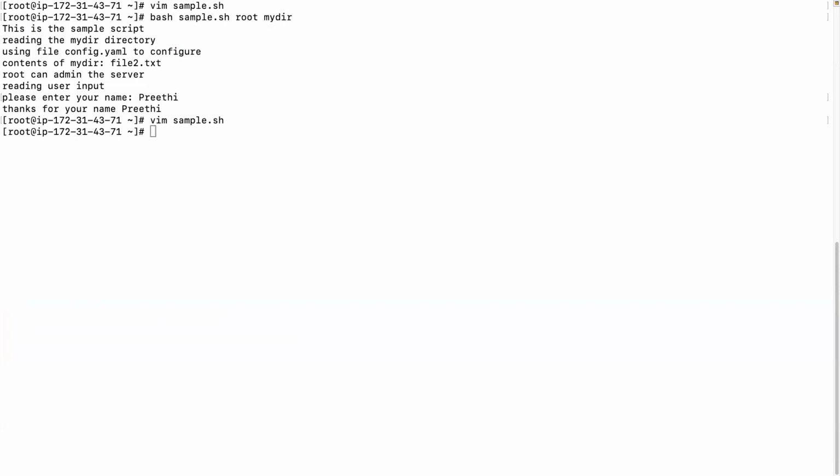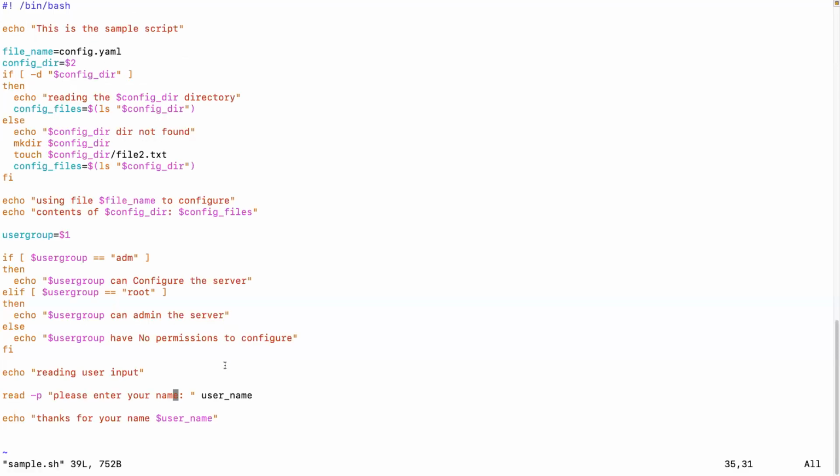Before that, I would like to show you something. The read command: read minus p. What does it mean? Minus p means it wants to print whatever prompt is given. And what are the other options for the read command? You might have other options, and you can also check them. I'll show you. Give me a second.